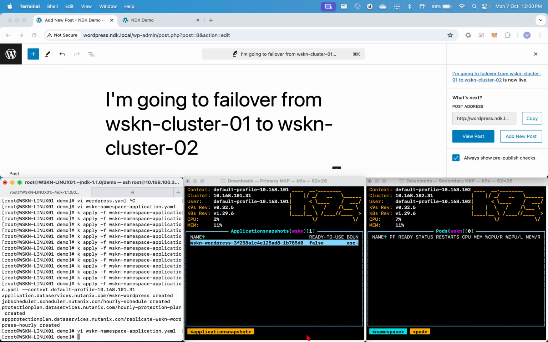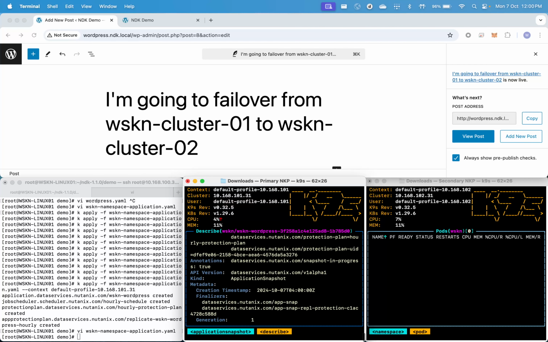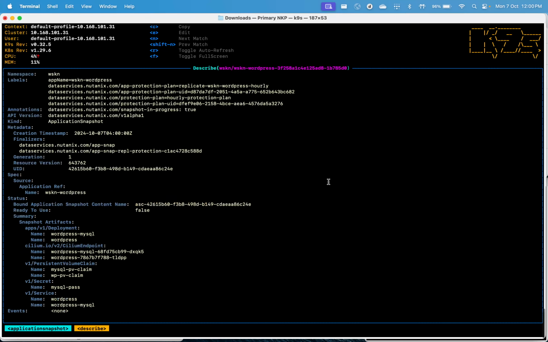Okay, so just on time, we see that the application snapshot is getting created. We can see what the snapshot entails. It's actually selecting the deployment, the persistent volume claim, the secret, as well as the service, basically everything that makes up the WordPress application. I'm also using Cilium, so it does pick up the Cilium endpoint, but this is all right.